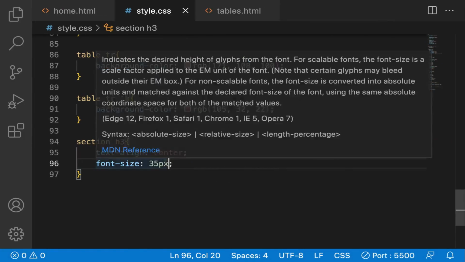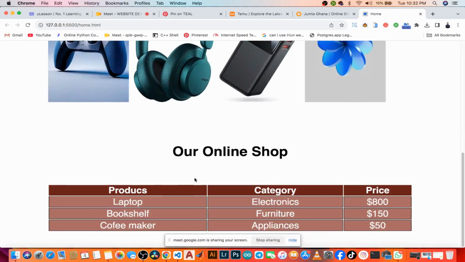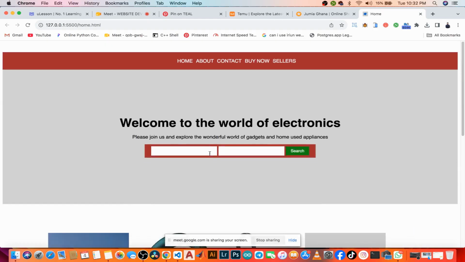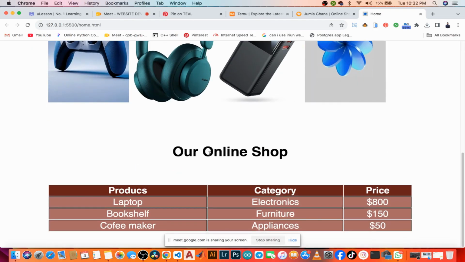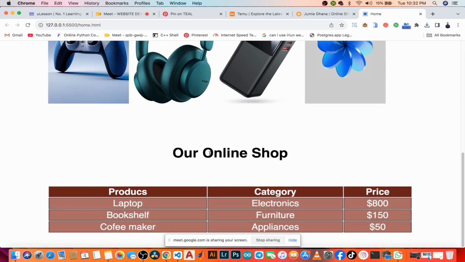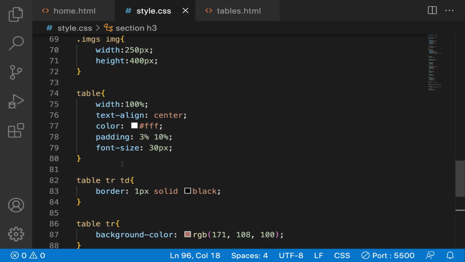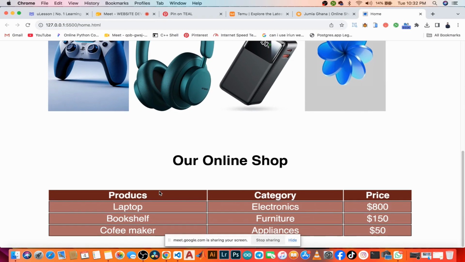We got even a little bigger, man. I want it to be like 45 pixels. We got bigger, that's okay. So our online shop, then welcome to our online shop. See the things. Then let's see the table itself, the padding, top and bottom, make it like 2%. Okay, so that things get a little closer.